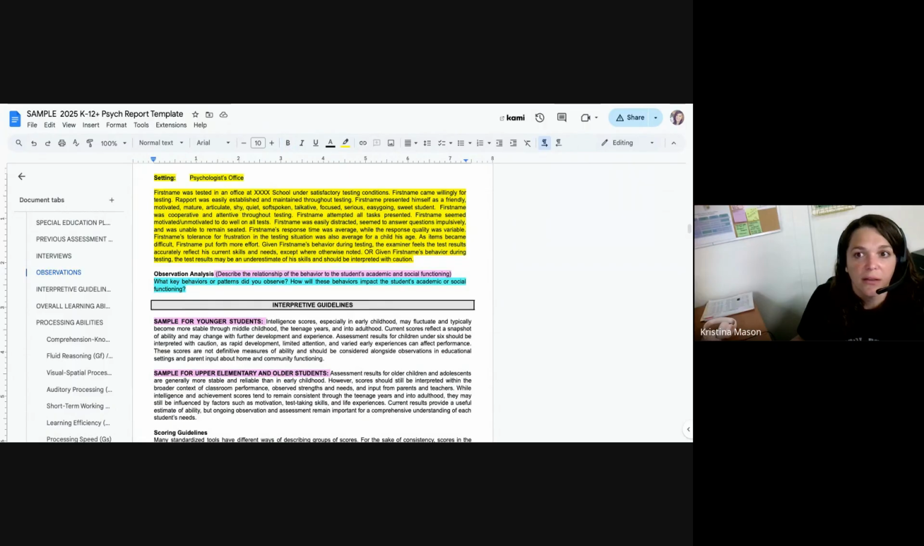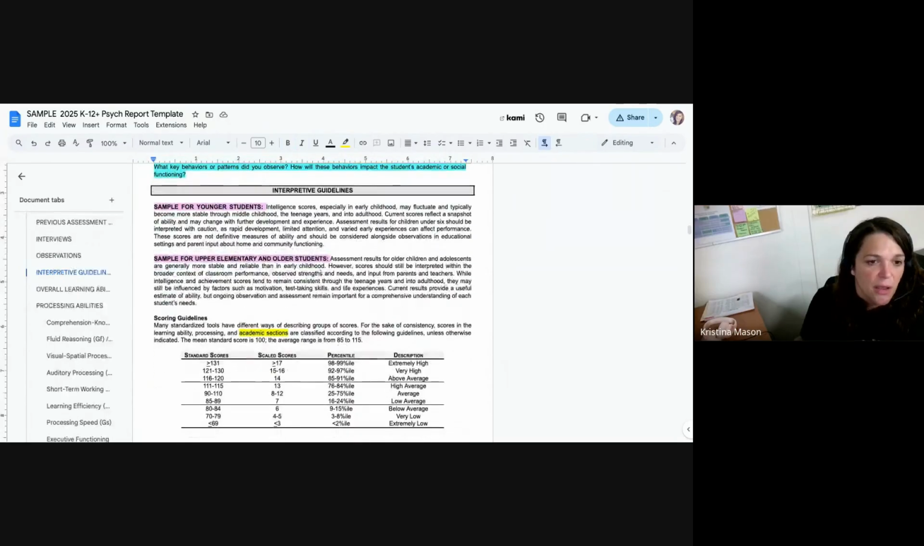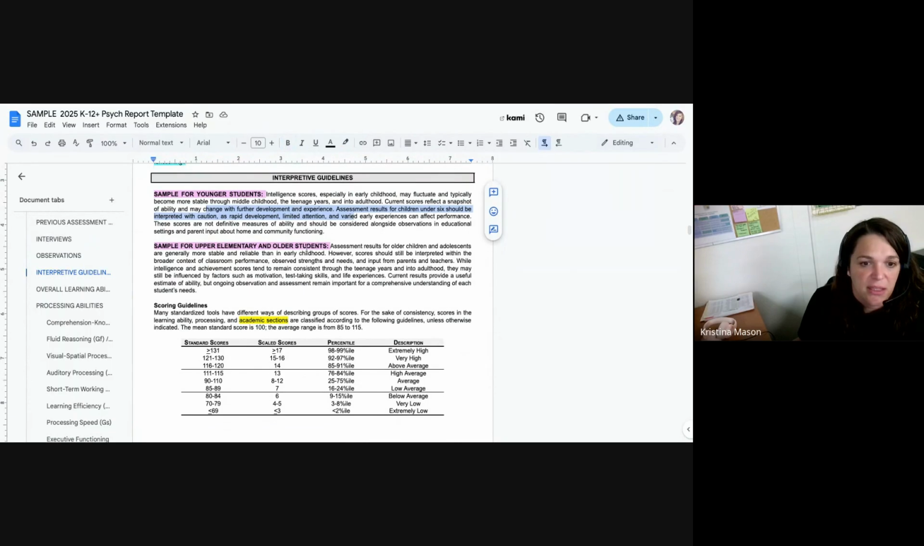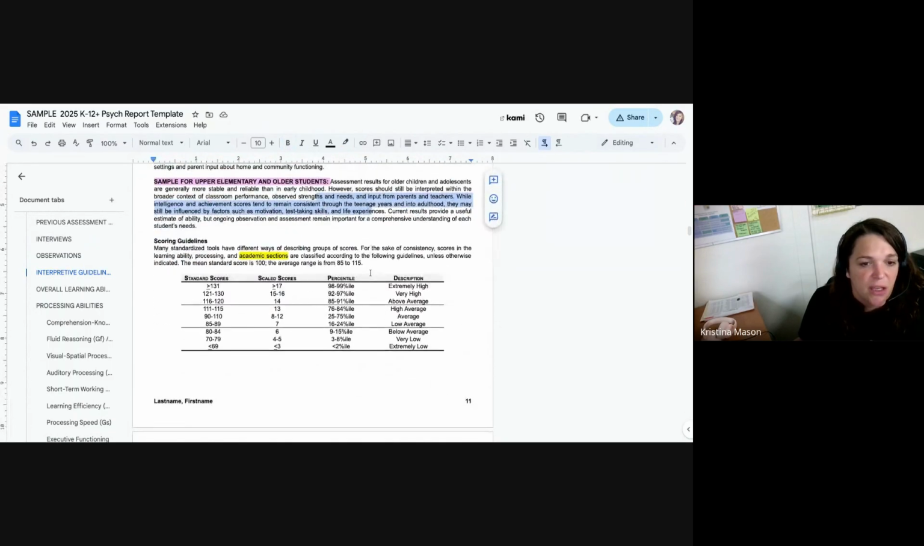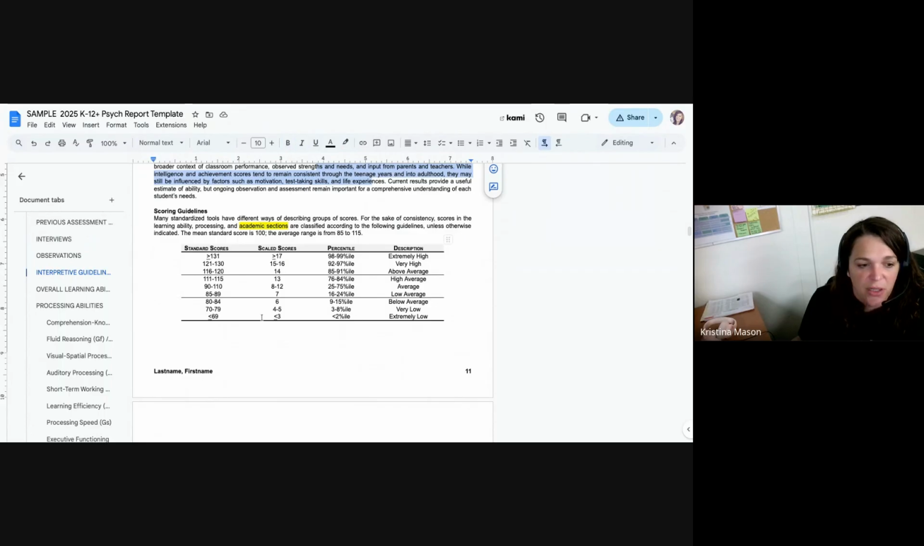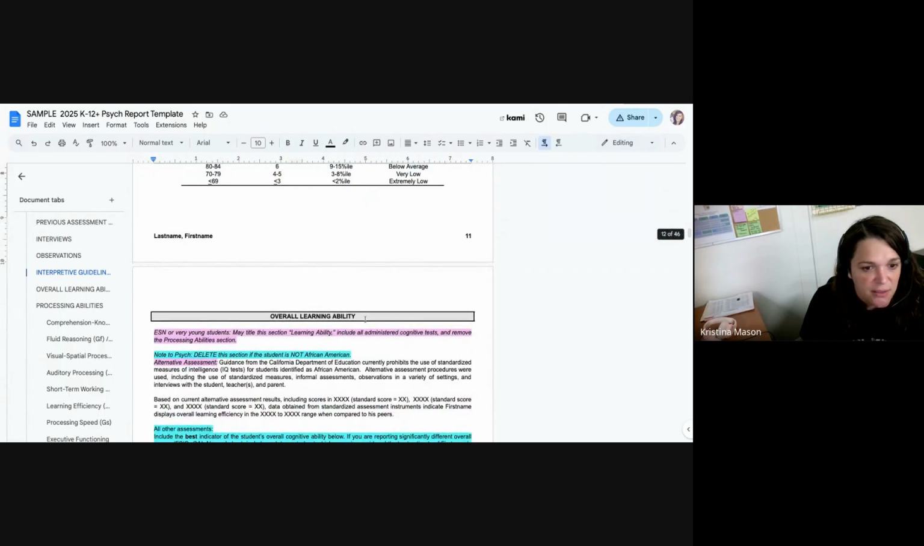Let's go back over here. Okay. There's two statements you're going to choose based on the age of your child. Only pick one of these and delete the other. So if they're younger kiddos, and then this is if they're older kiddos. And I have a sample chart in here just to help parents understand.